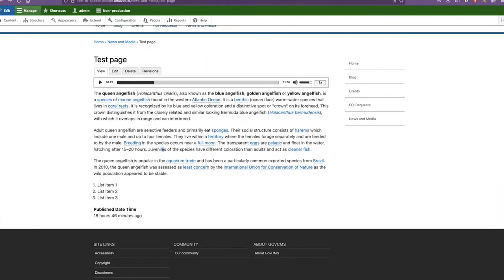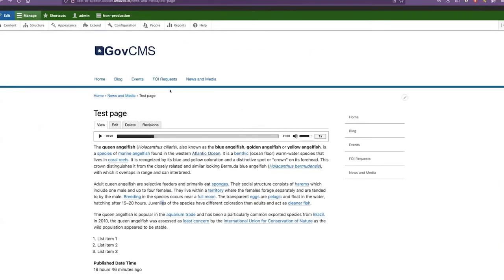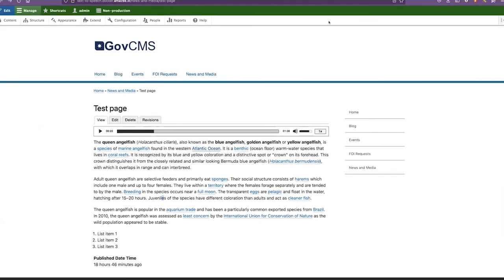Yep, it's test page. This is a GovCMS test site I set up on my local.